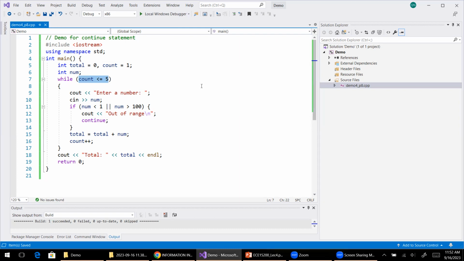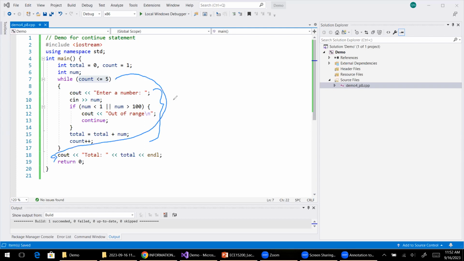And then we have a set of statements inside this while loop, which will be executed if the count less than or equal to 5 condition is true. And when the count less than or equal to 5 condition is false, your program will jump here for false. And for true, your program will start executing from here.